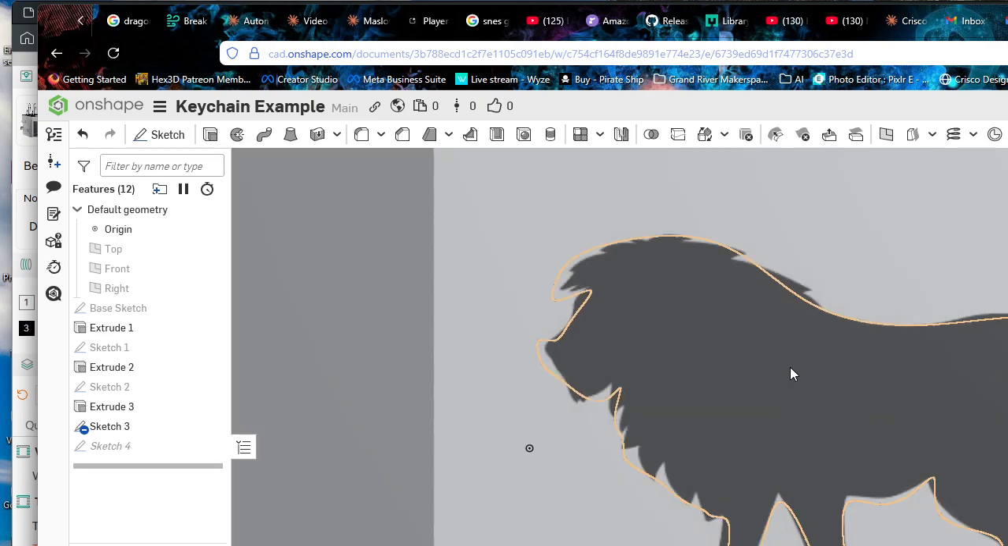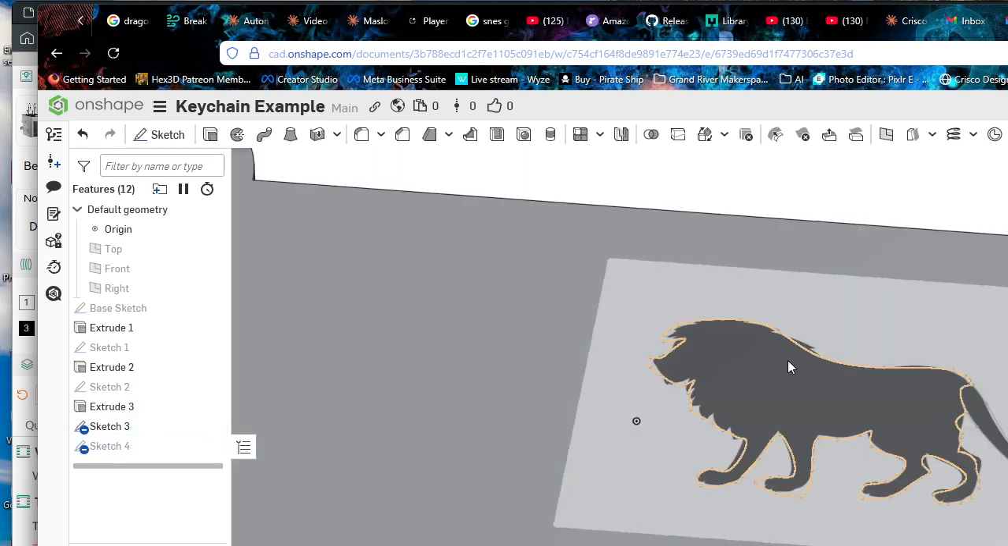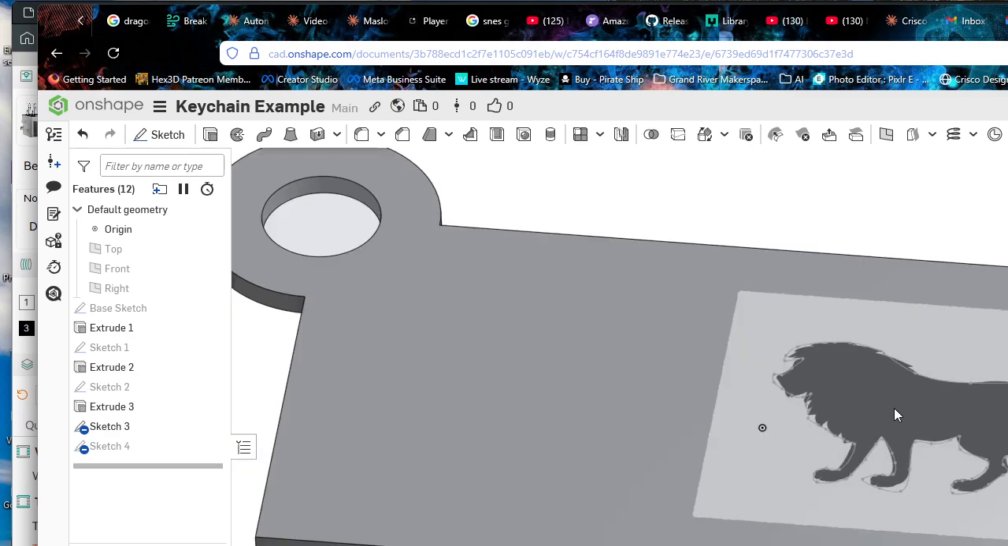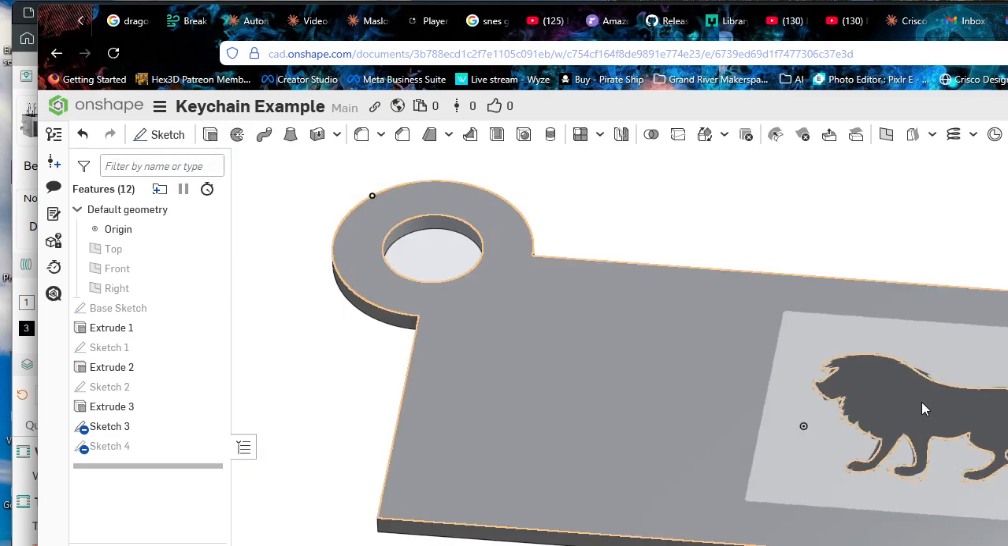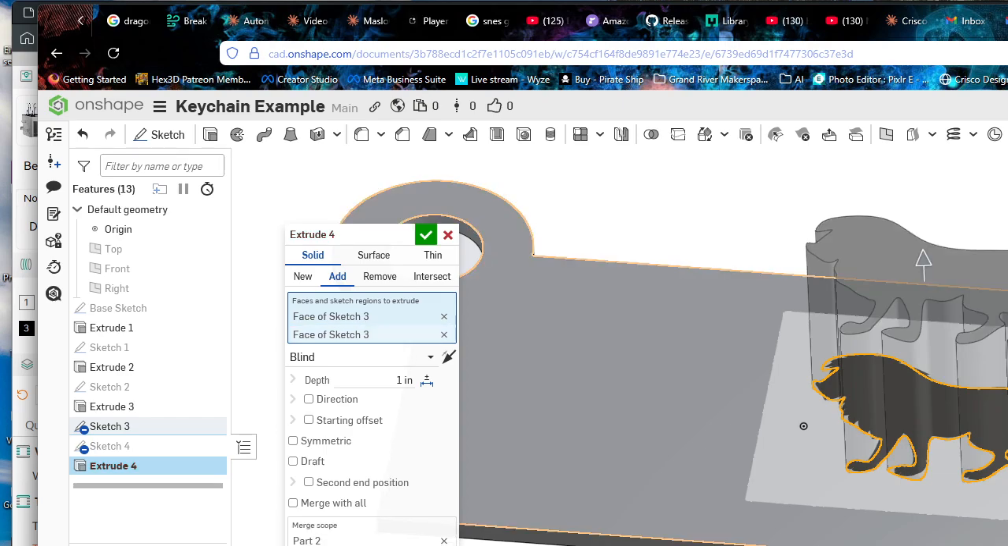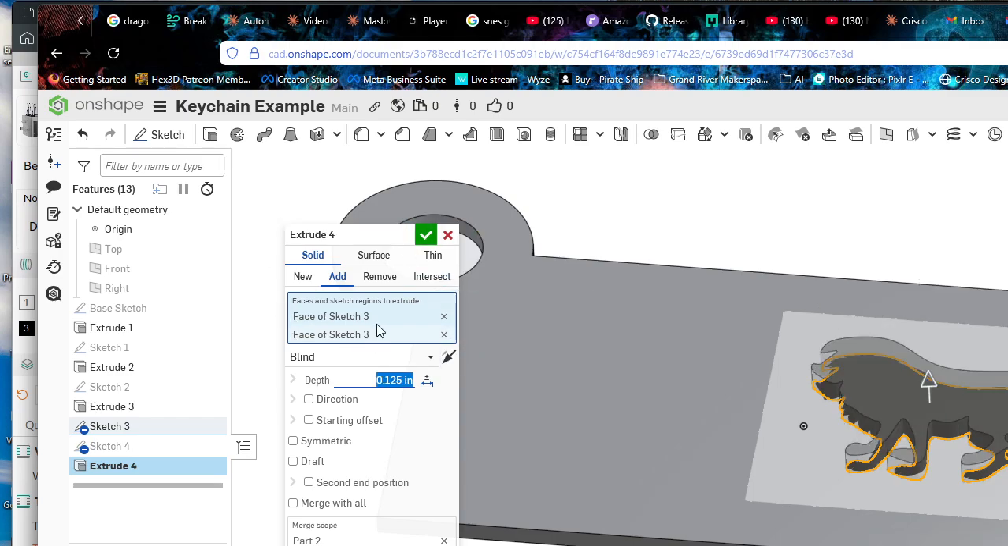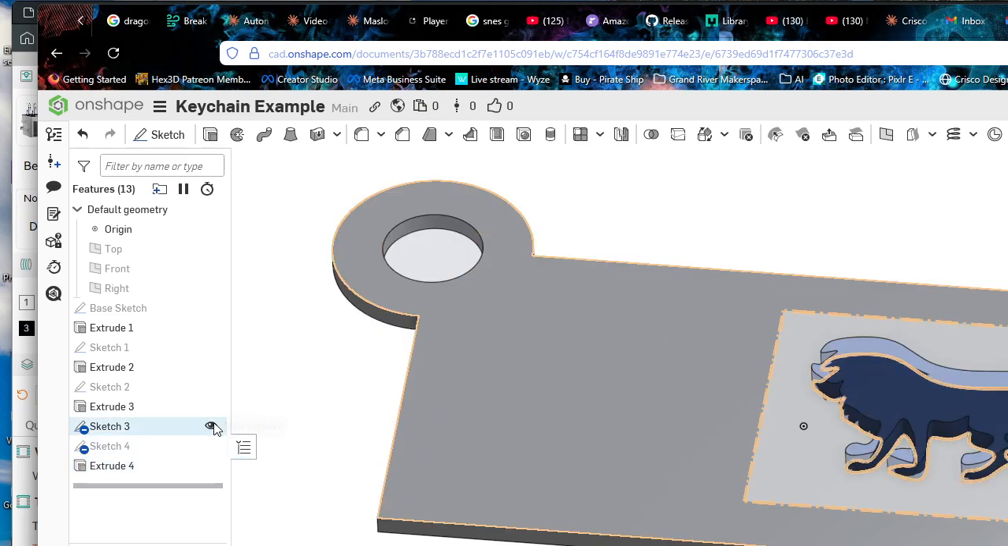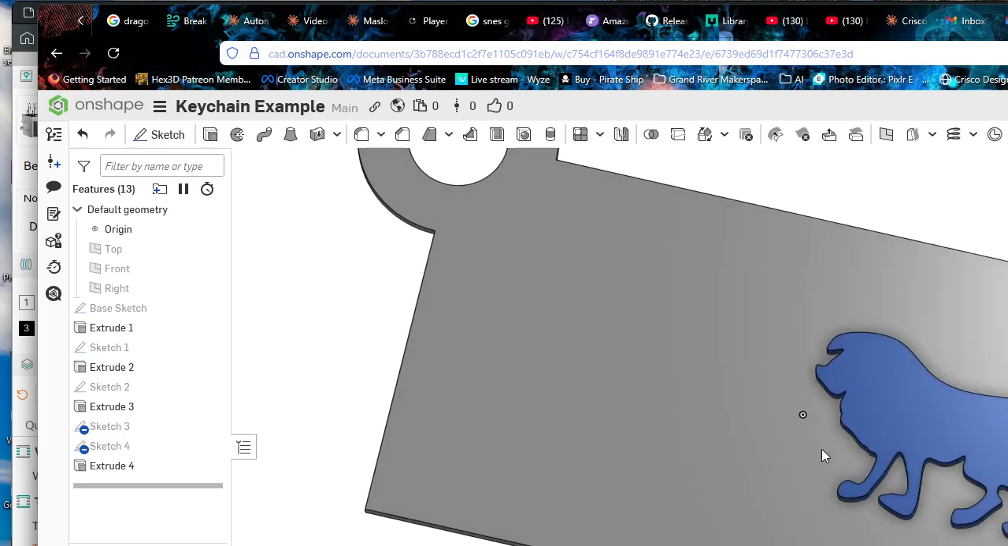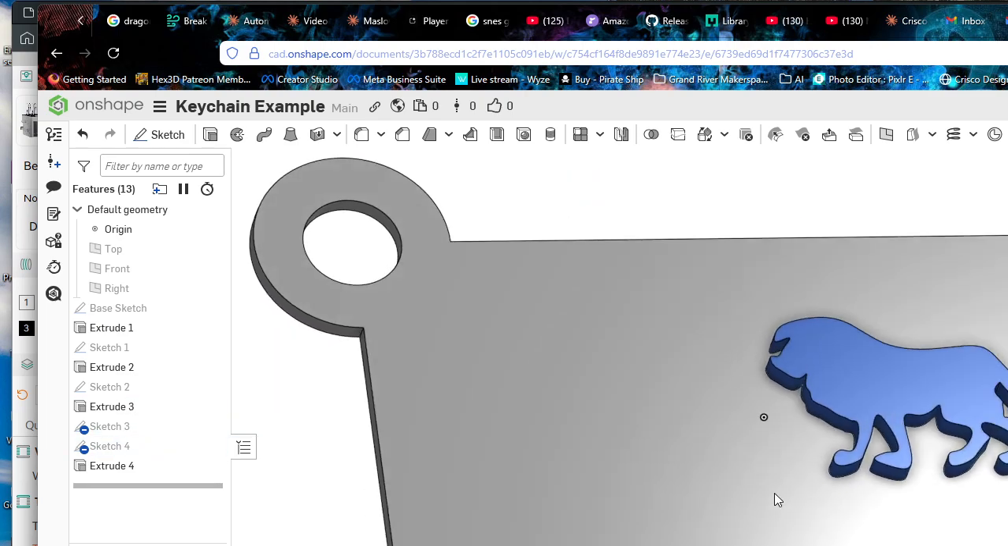All right, let's see. So now I do have my sketch done. I'm going to just extrude these guys to show you that. 0.125. I'm going to do this as a new instead of add so that you guys can see. Oh my god, that does not look anything like a lion.